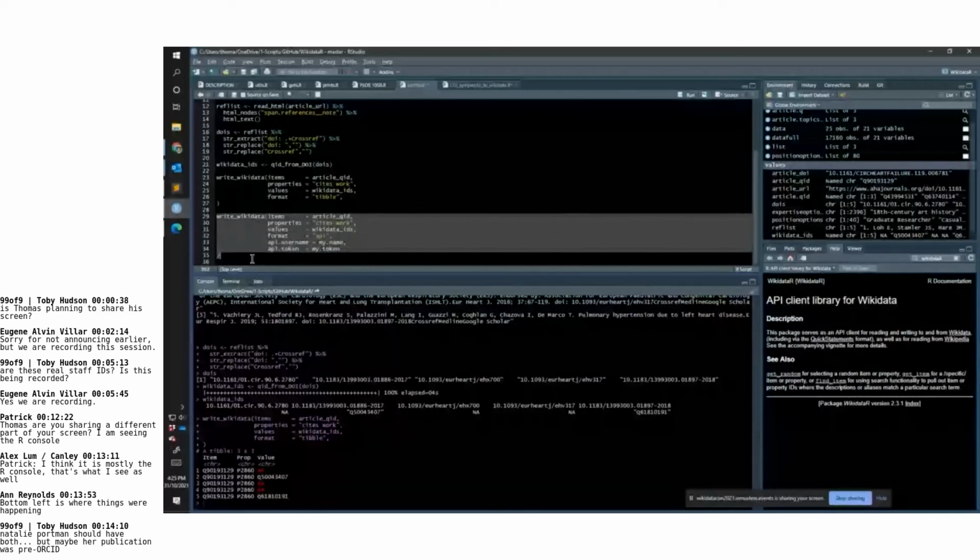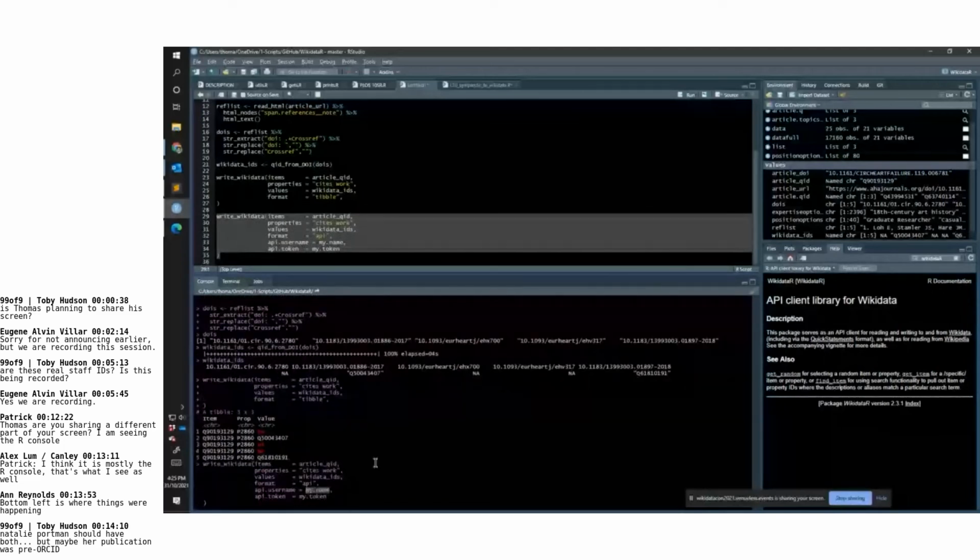So I actually haven't put in my username and token. I'm going to have to do that now. So I'm just going to, I think as my very last thing, actually submit this to Wikidata as a live demonstration and see if that actually works.